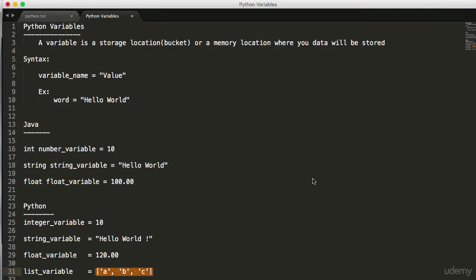Hello guys, in the previous tutorial we have seen how to execute a simple hello world program, and in this video tutorial we learn something about variables. So what is meant by a variable? Any ideas? Okay, cool. A variable is nothing but a storage location or a memory location where your data will be stored.